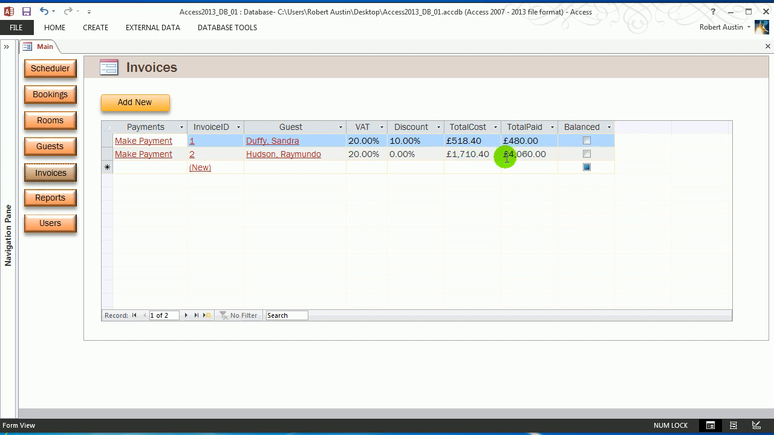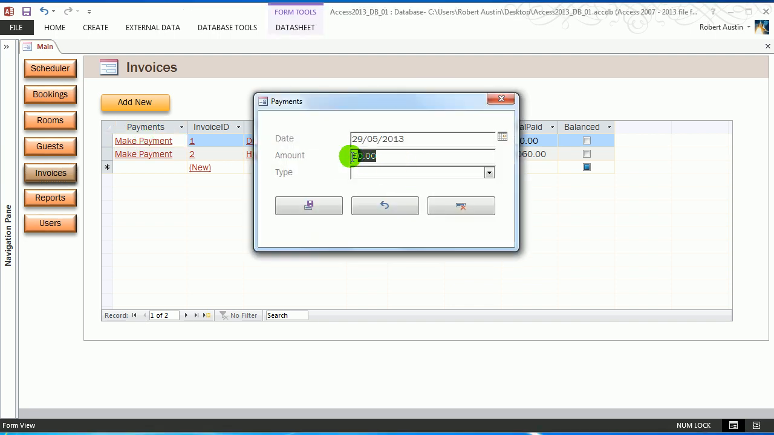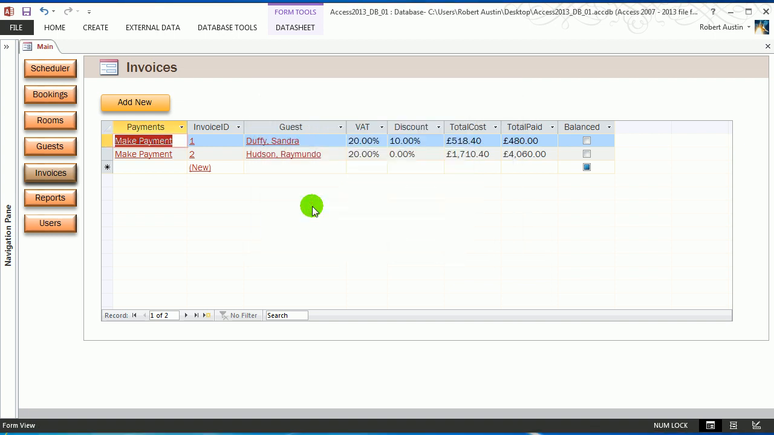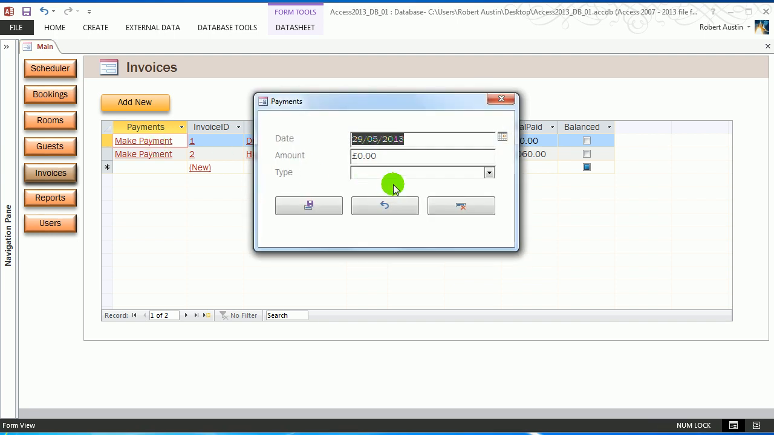If we work out the difference between that, which is 38.40, and make a payment. Save and close that, and press F5. It doesn't work. Astonishing. Oh, it's because I didn't put type. Sorry. 38.40. Let's say she paid by card.